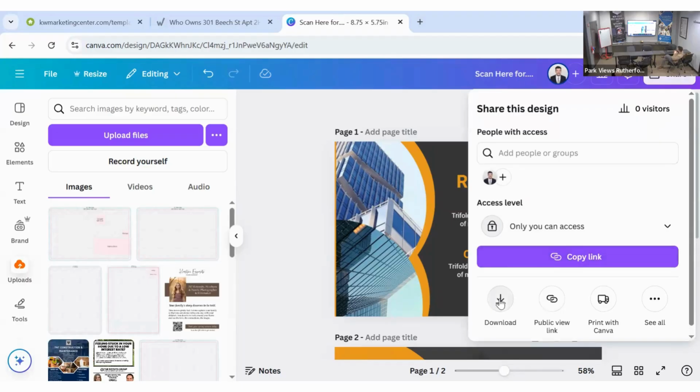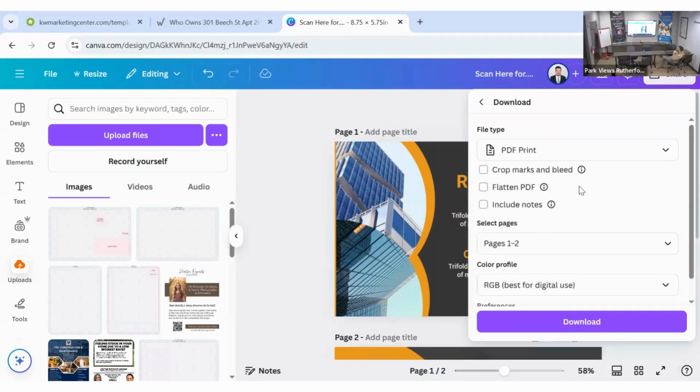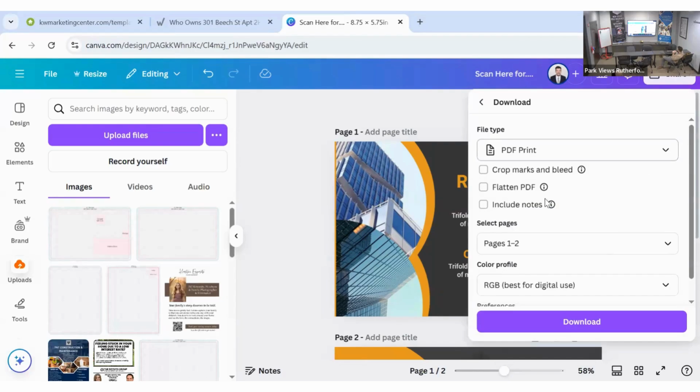All we have to do is download a front and a back. So you're going to download a PDF print. If you're printing it, you want a print version, pretty straightforward. You're going to want to check flatten PDF. It's not the end of the world if you forget this, but basically what this does is turn all the layers that are in the PDF into a flat image.